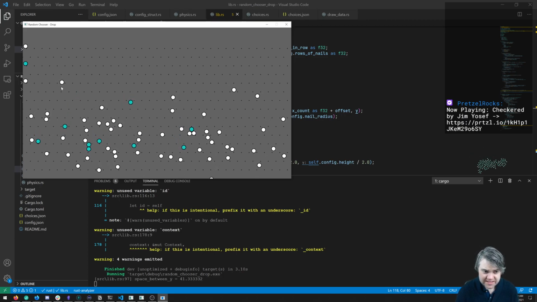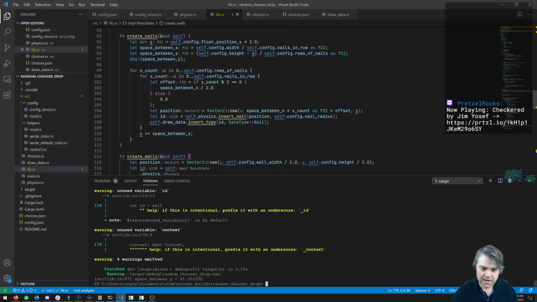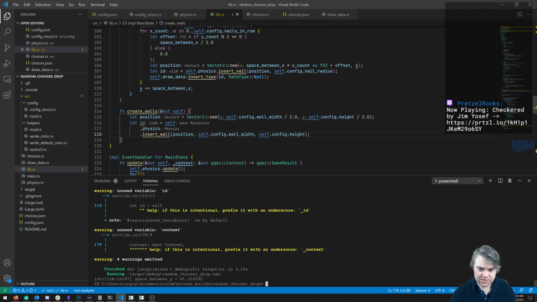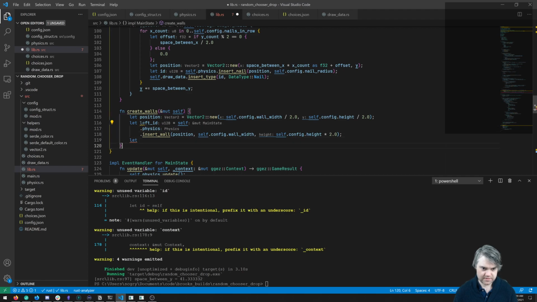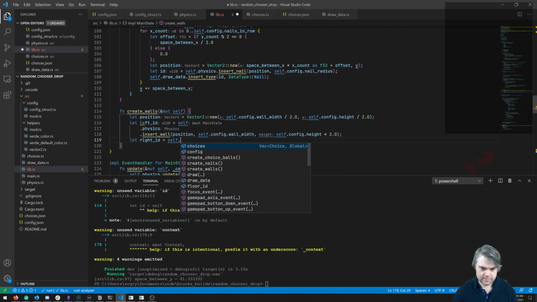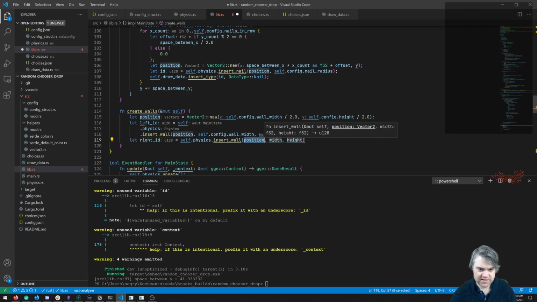But I think it's still decently good. Let's say I don't even know if I need to draw the walls. Let's say I actually do the height of this as double this, 2.0. This is gonna be the left ID. Okay, so this is gonna be left position.